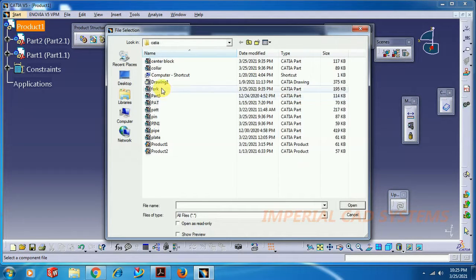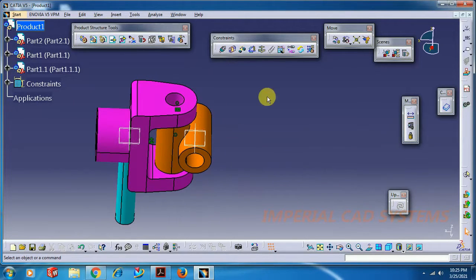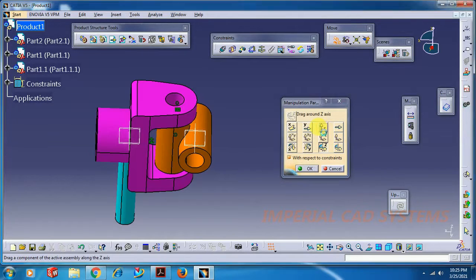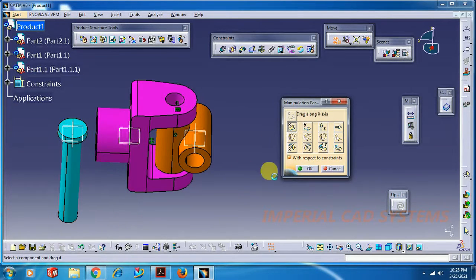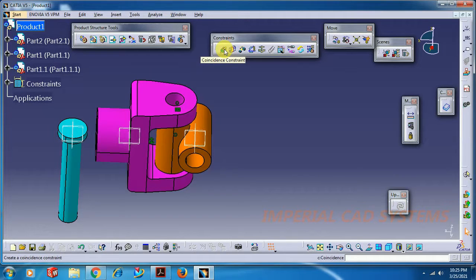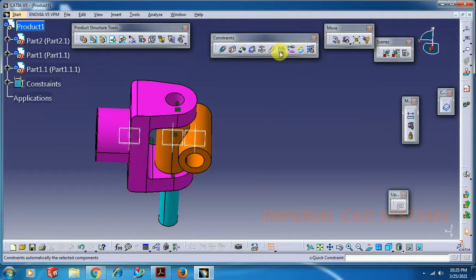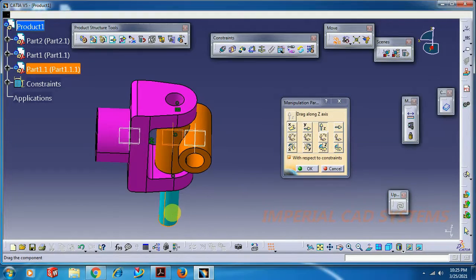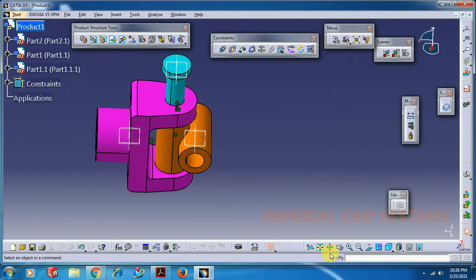Now go for a pin, again go for existing component, product. I call pin. Go for manipulation, visible, you just move that part. Coincidence, see here we can either apply coincidence or quick constraint. Select quick constraint. If you select this cylindrical surface and the hole cylindrical surface, even using this quick constraint, the coincidence is applied. So either you can go for a coincidence constraint or quick constraint. Slightly move towards Z direction, like this.